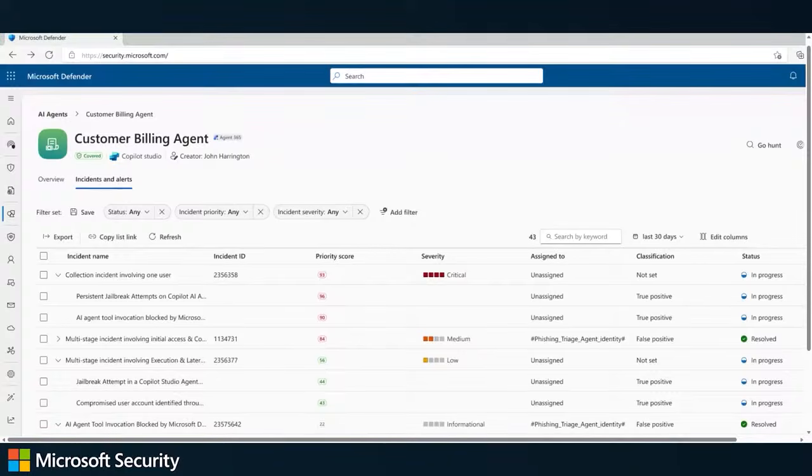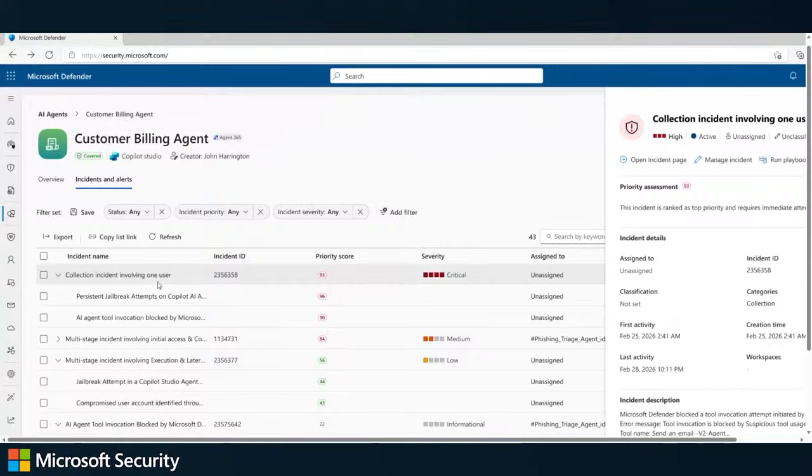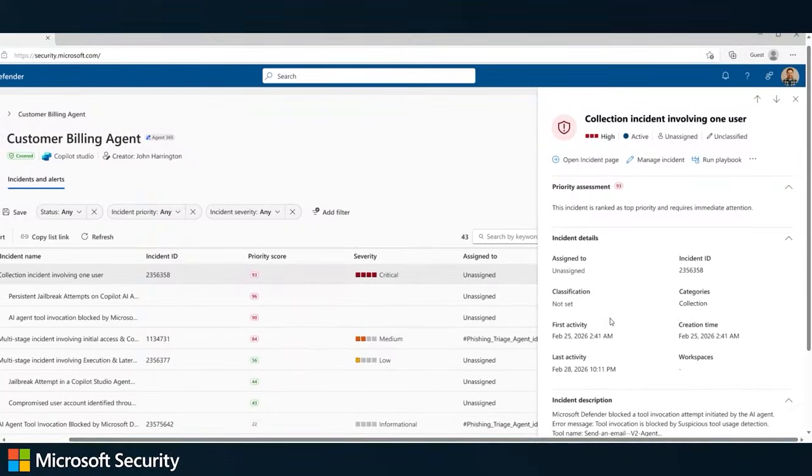Microsoft Defender is where I go for threat investigation, posture management, and incident response. Unlike the IT admin view, I have access to much richer investigation data. I will open the critical alert. From the incident summary, I can see this is a consolidated security incident involving a user and an AI agent. Let's open the incident and investigate further.